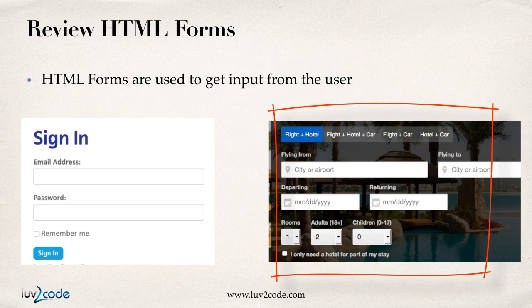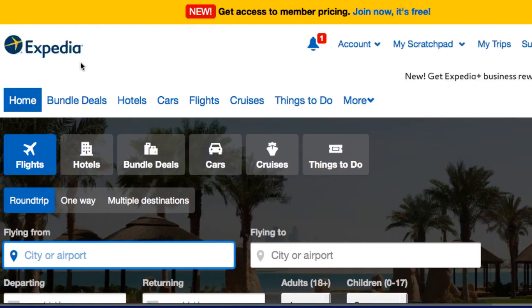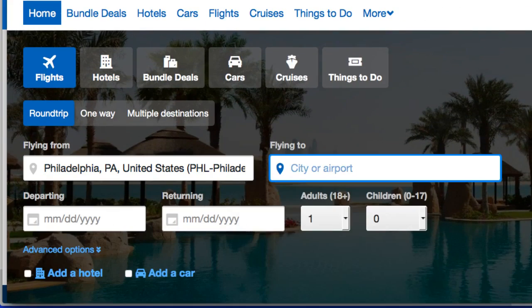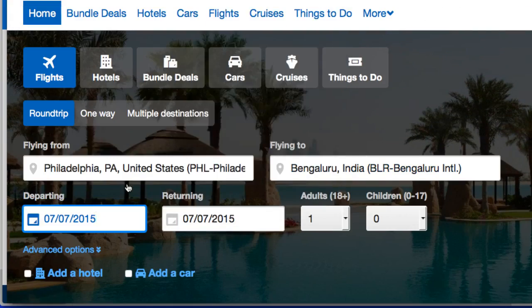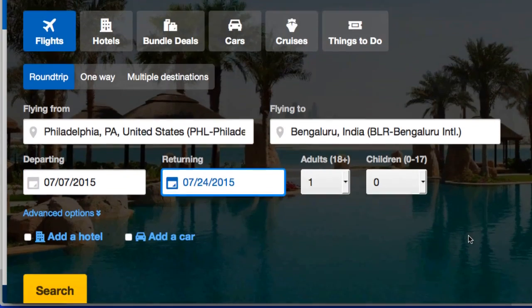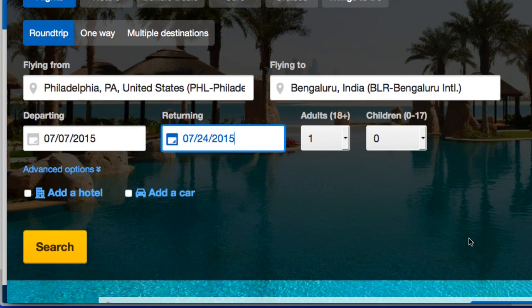Or if you travel, you've gone to a number of different airline websites or travel websites, and you've entered the city that you're flying from, where you're flying to, and the dates. So this is very basic. HTML forms have been around for a long time, and we can also make use of this technology with JSF UI components.